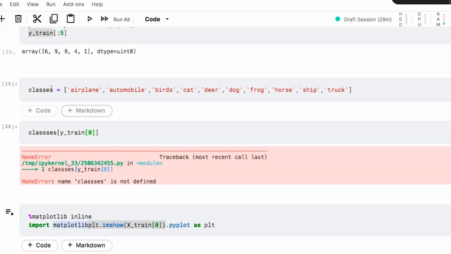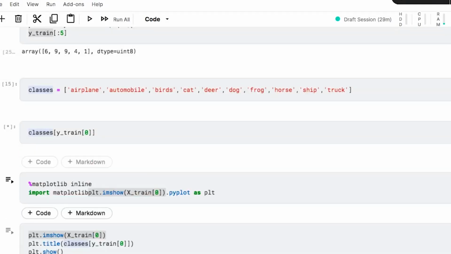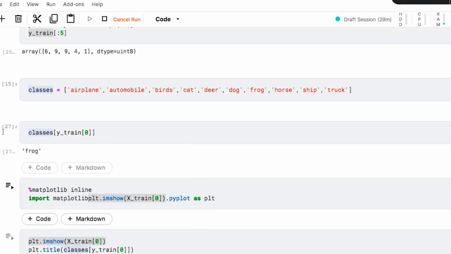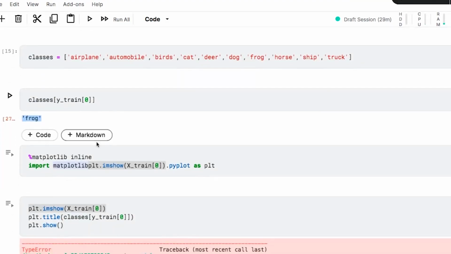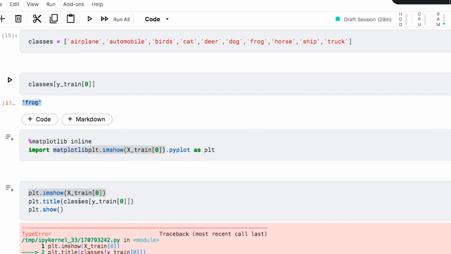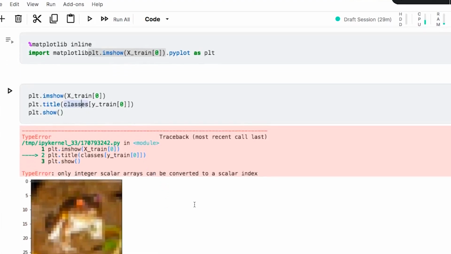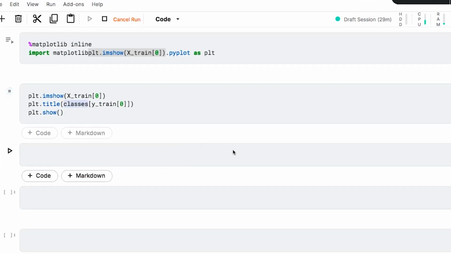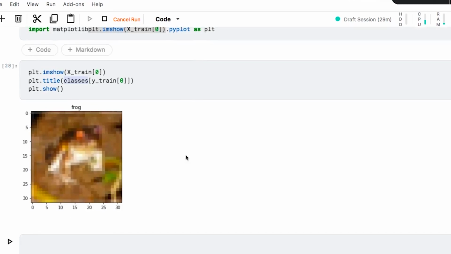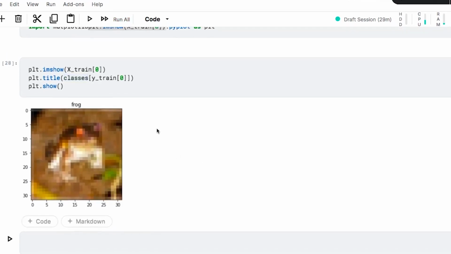It is saying classes is not defined. This is a name error. We have written the name wrongly, so spell check, and the name was this. Now it is giving us the output. I will run this code again, and now there will be no errors. There was a shape problem, that's why it was saying scalar kind of thing. Now you can see this is a frog.